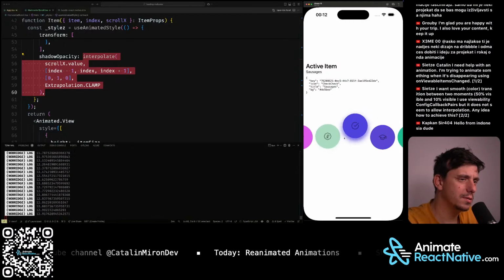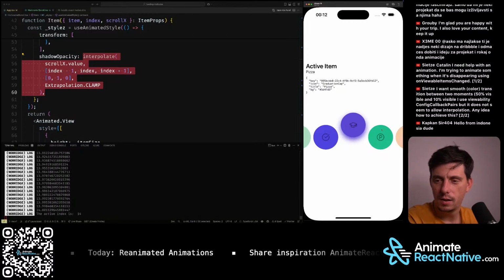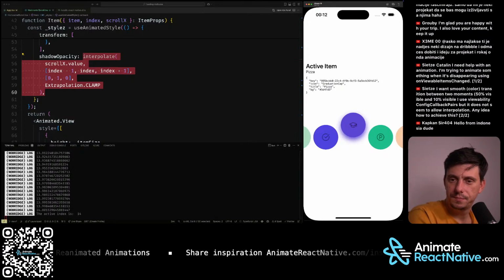See how simple it is? Box shadow. That's it. Box shadow.